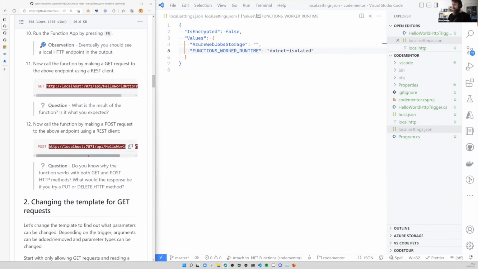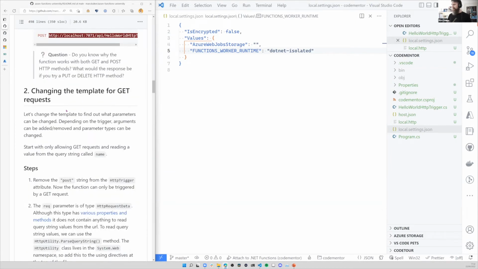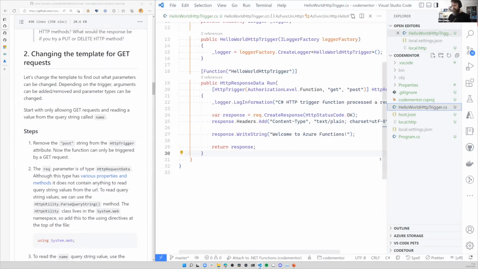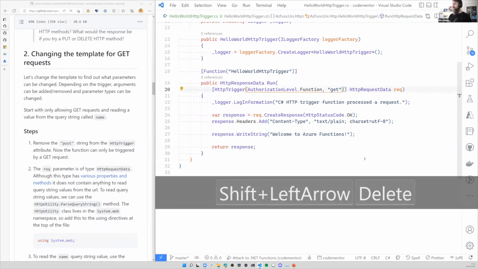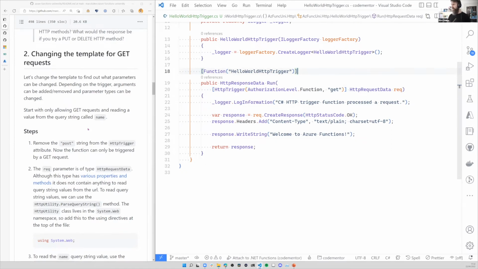What I didn't show you yet is that a post is also working. But I think we understand that a post is also working. So let's now actually change the template. We're going to do the next exercise, exercise 2, changing the template for get requests. Let's open up the file again that contains our function definition. Currently we can do both a get and a post, but let's say we remove this post. Now this function only accepts get requests, not post requests anymore.